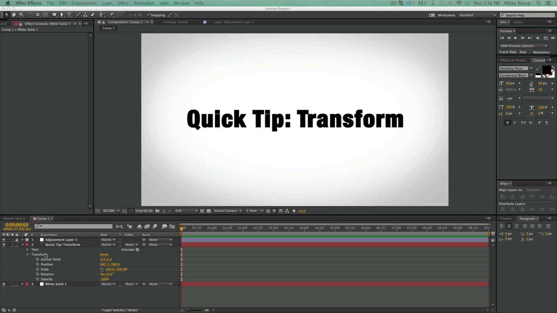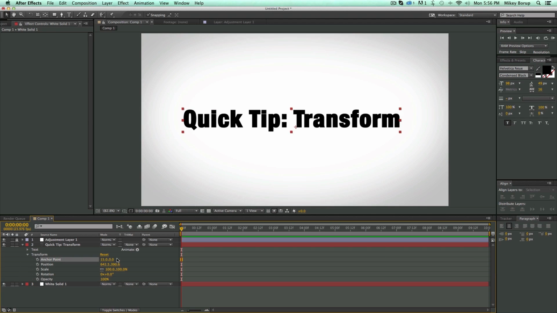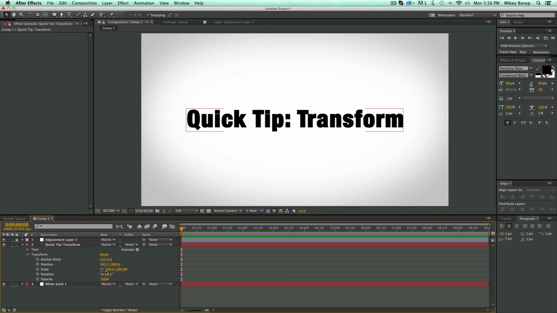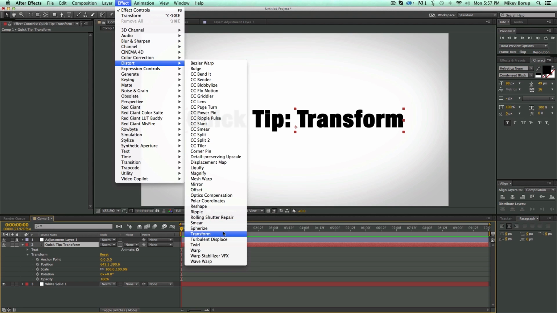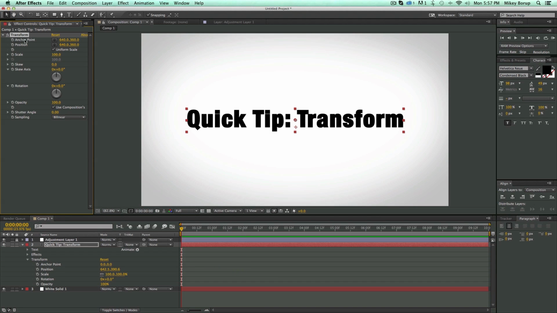Now, we all know about the transform features here in the timeline where you can change your anchor point, your position, scale, rotation, opacity, but there is also an effect called transform, which does pretty much all the same stuff, but a little bit more. And sometimes you may want both. So if you go up to Effect, Distort, Transform, and then here you can see very similar things.